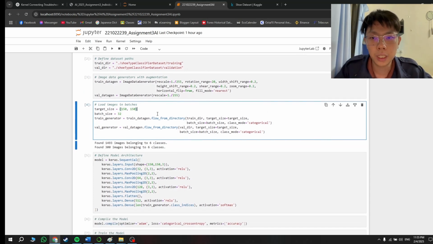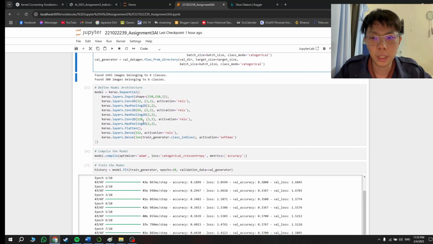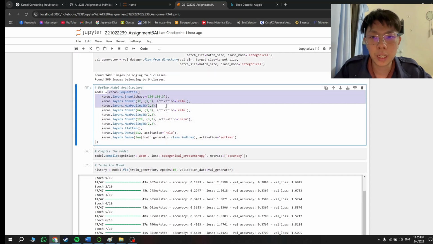Next is loading the images into batches. We take the training directory and validation directory and load the images. We specify the target size as 150 by 150 pixels, so it becomes a fixed image size to compute. The batch size is 32, which means it can process 32 images at the same time.